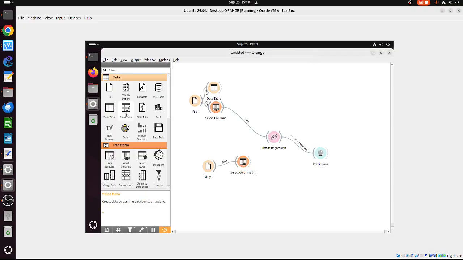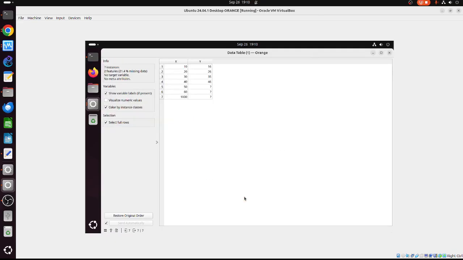So in this type, I want to show you the data table. See this, the Y part, there is a question mark here. For X is 50, 60, 1000, we have question mark. And this one, I think it's correct: 10 is 16, 20 is 26. So this one is the correct one.